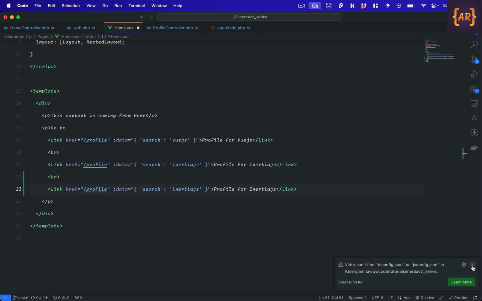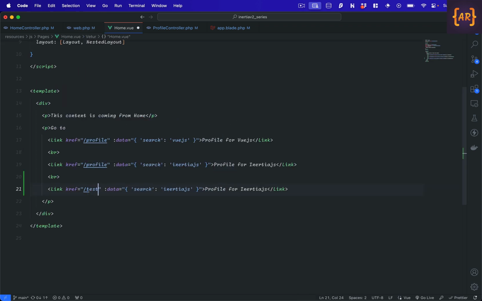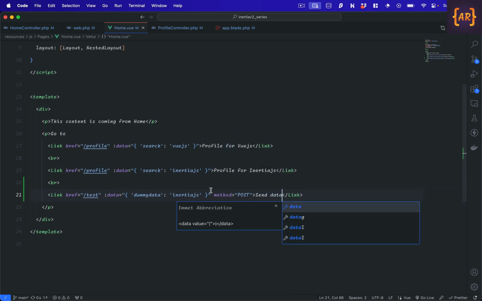Let me get rid of this, please, first of all. And my route name is test. So I'll do test. I'm sending some data. Okay. And I'll say here that the method is post. Something like that. Okay. Let's go to our home page now.